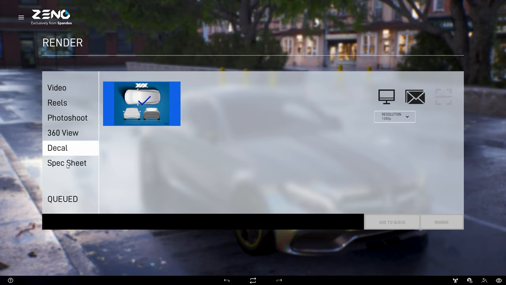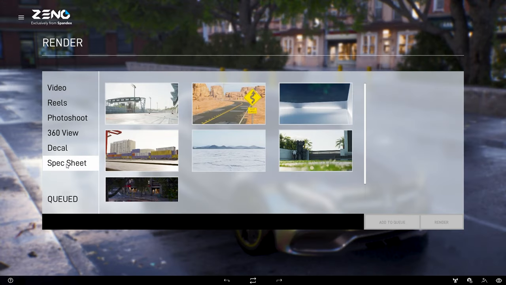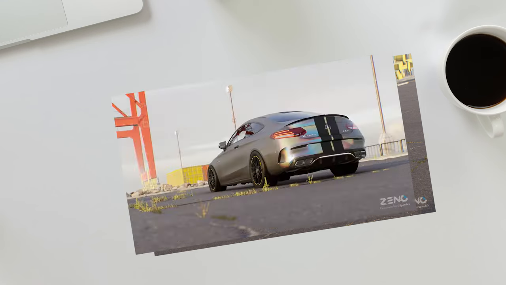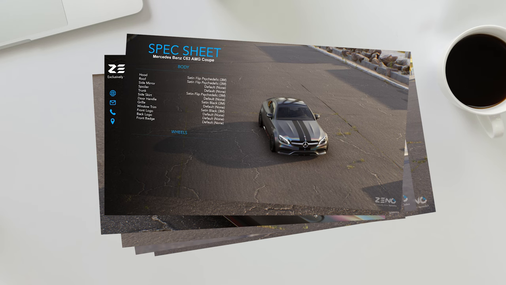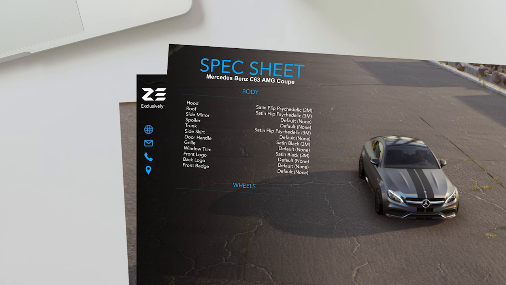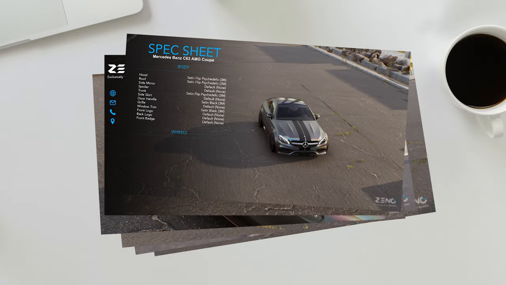And finally, we have the spec sheet. You can also choose an environment, and it basically tells you what you and your customer have chosen as a film and which elements are wrapped. This is a perfect tool for your internal quality control before and during your wrap.